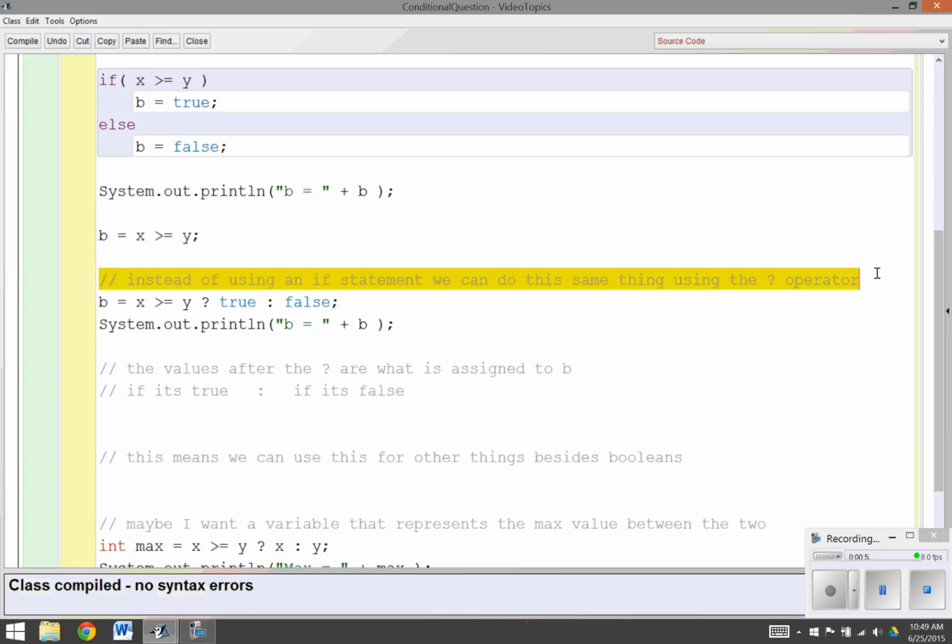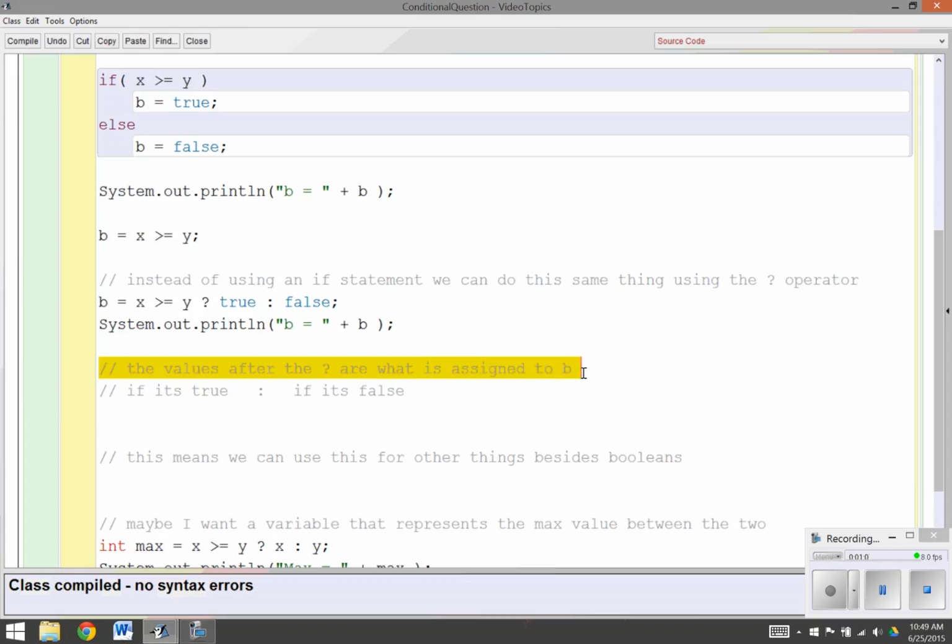So here we can use the question mark operator. So b is equal to x greater than or equal to y, question mark, true, colon, false, and then we print it out. The values after the question mark are what is assigned to b: if it's true, colon, if it's false. So if this was true, I assigned the value true. If this is false, I assign the value false.